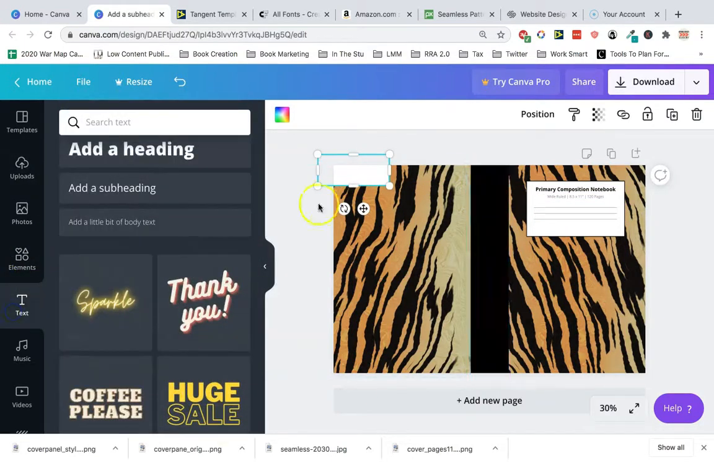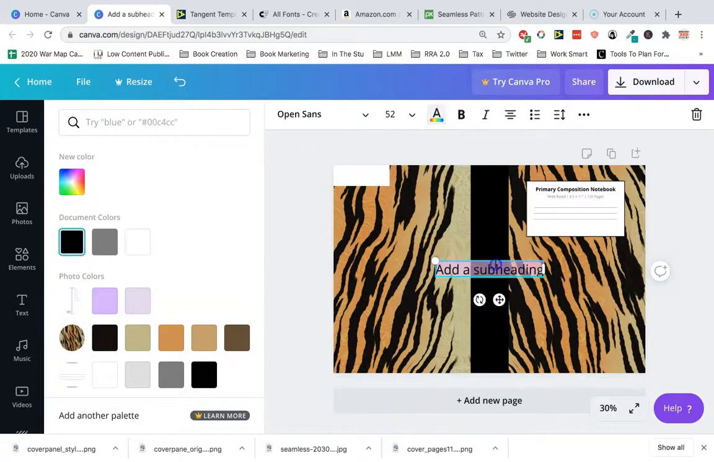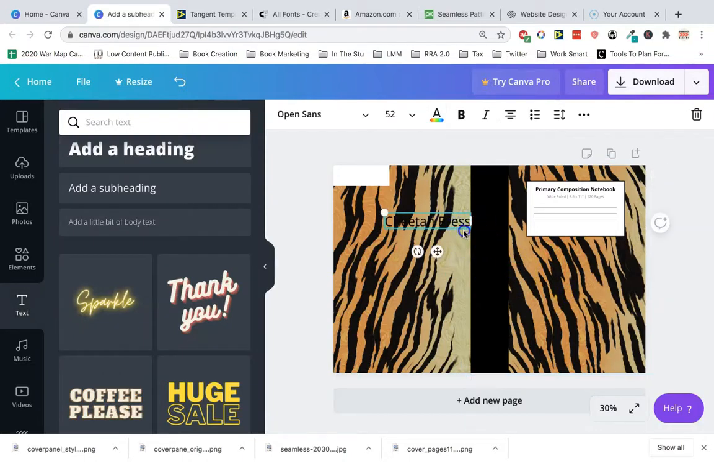I'm just going to get some more text. Make that black. And we're just going to write your pen name. So maybe it's Lion Press, or whatever, Cheetah Press. Just got the idea obviously from the design there. So we're just going to do that. Make it bold. It looks pretty nice.